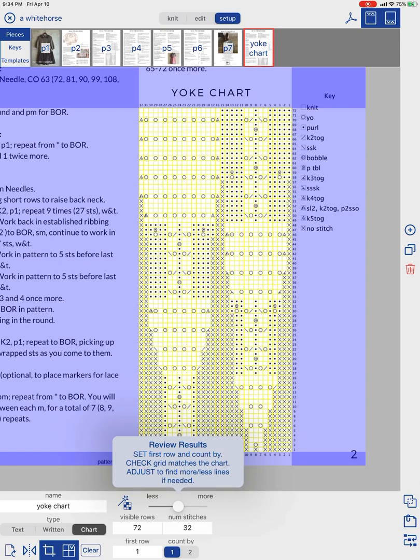You want to double check to make sure that it did everything right. KnitCompanion is really smart, but you need to verify. So yes, there's 72 rows and 32 stitches in this chart. The first row is row 1, and you are going to count by 1. The reason why there's an option here is that when you're knitting flat lace, often the charts will only show the right side rows, and so then you would count by 2. But this is a chart that is knit in the round, so every row is shown, and so it's a count by 1.